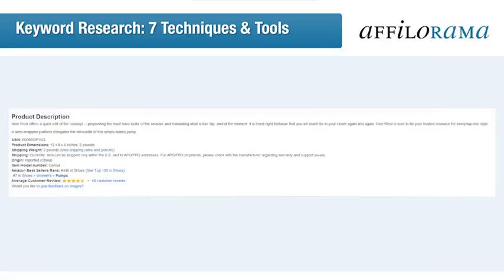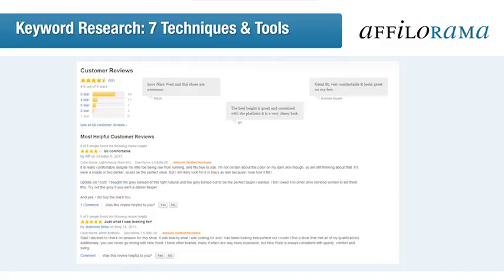Scrolling down, I can look in the product description to find phrases like trend right footwear or semi-wrapped platform. Underneath that, I can see the customer reviews. Now, this is great for seeing what issues people have with products in this niche and what they have found as a solution. Customers value comfort, so comfortable shoes could be a good seed keyword.